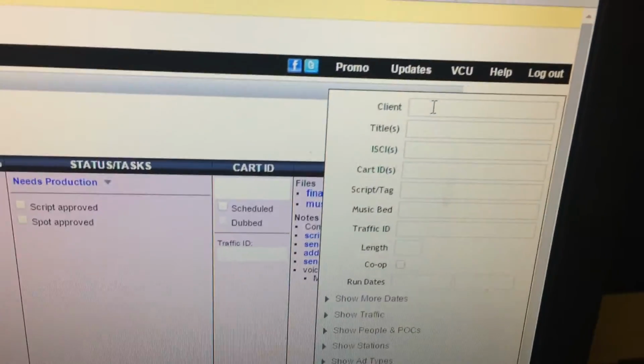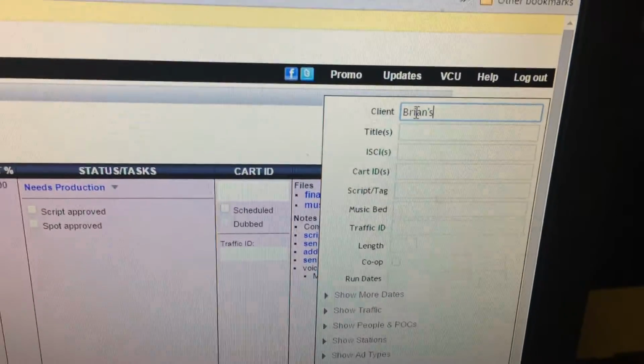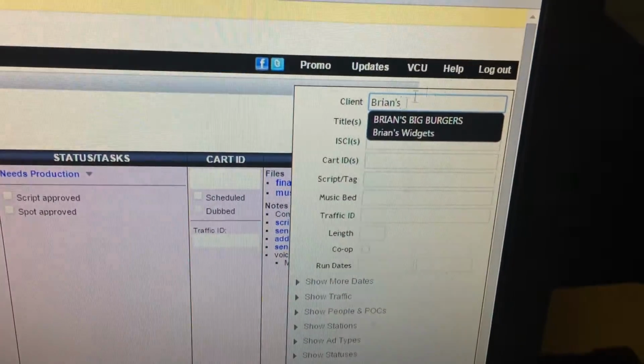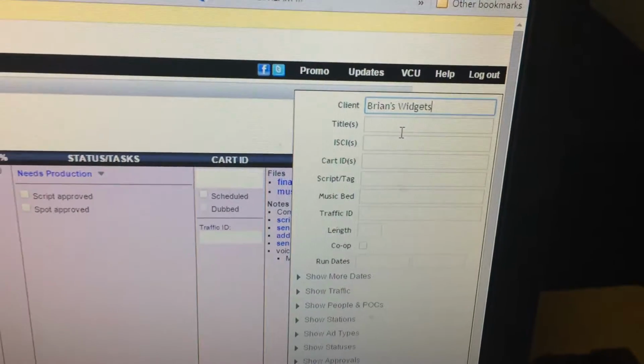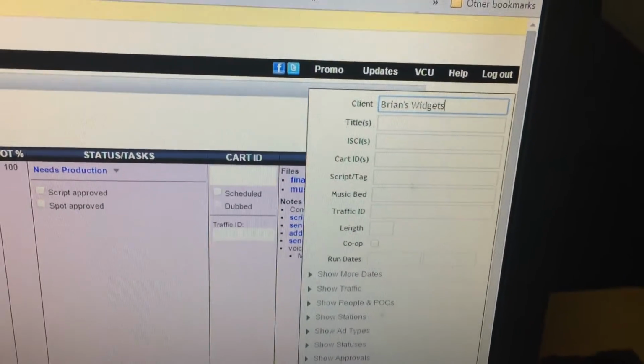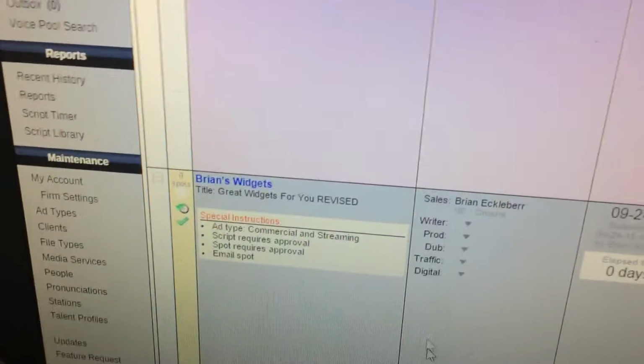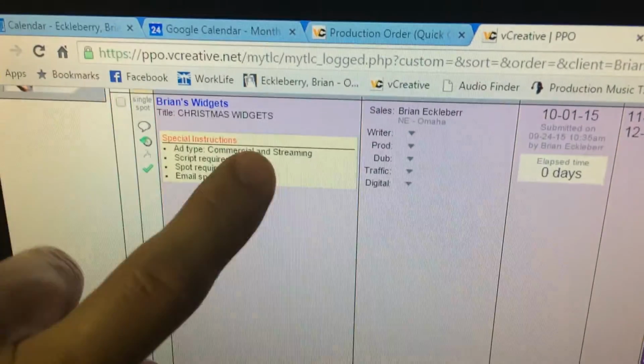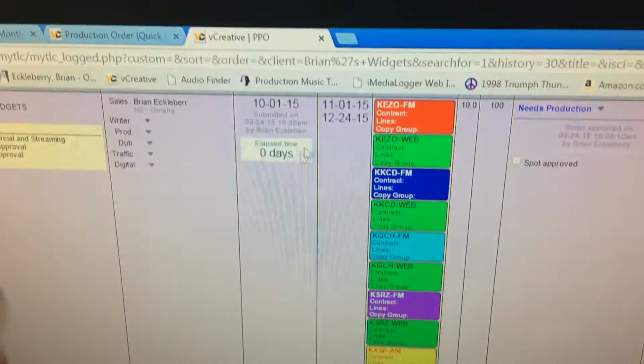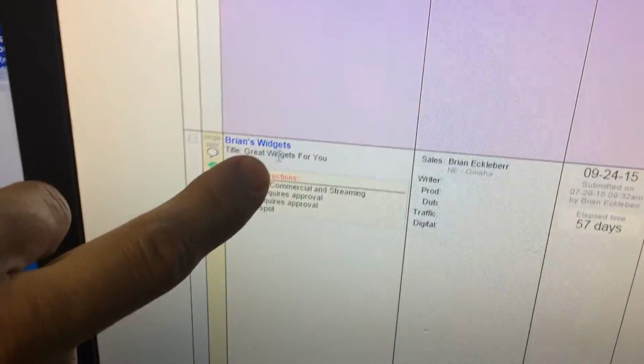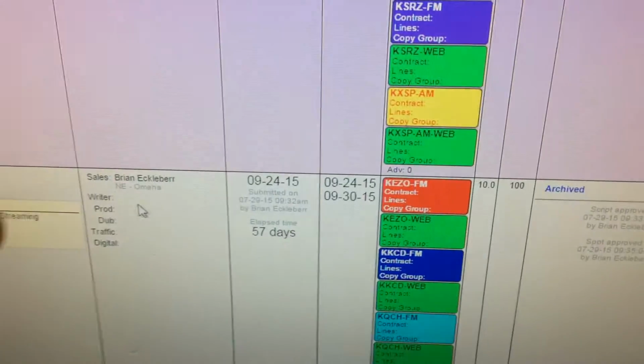Let's go back to searching for all of our Brian's widgets spots. Search, sorry. And now you'll see that we've got this new shiny PO and we have this PO that's starting 11/1. Ignore that. We don't need that right now. And we have this PO that is currently running, great widgets for you. Now we can't leave this PO running. So what do we need to do?